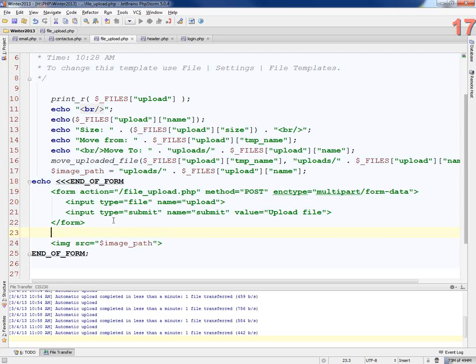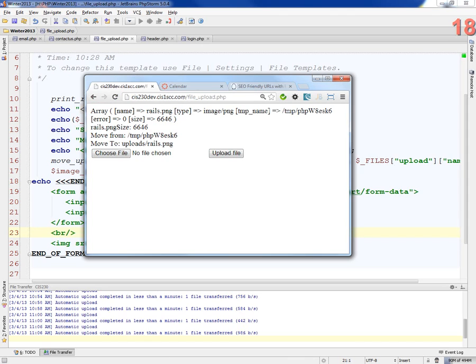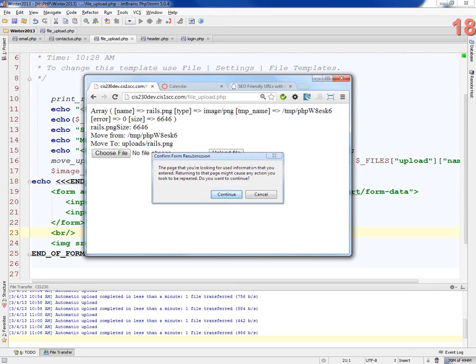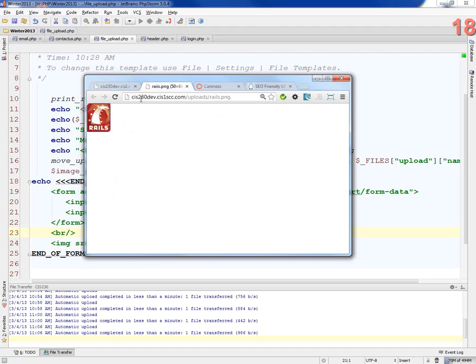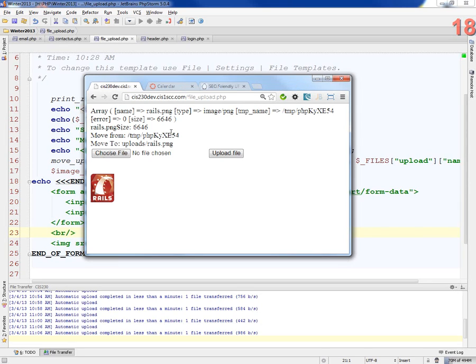All right. So let's reload this guy. Let's resend it. And there you go. Look at that. And if I look at the image, you see that the path name is uploads/rails.png. If it wasn't there, it'll be a 404 not found. All right. So I'm able to upload a file. Isn't that cool? Isn't that sweet stuff?